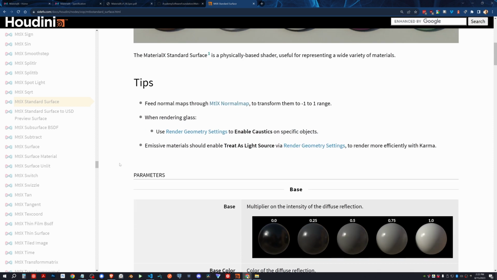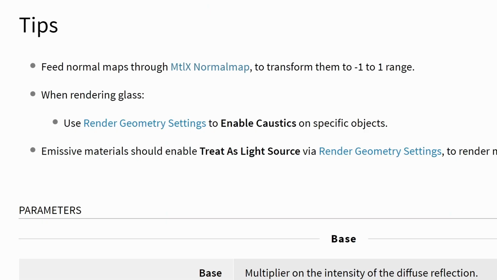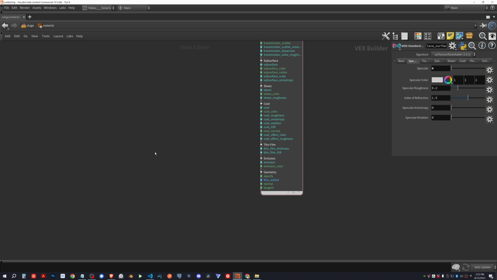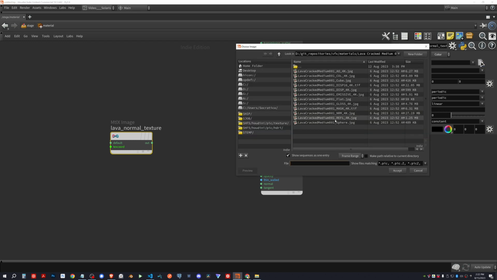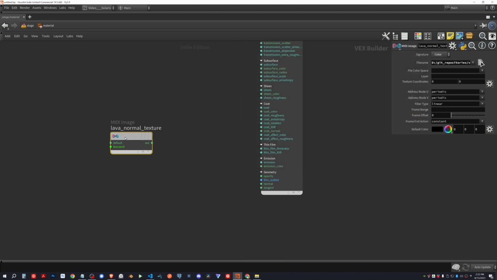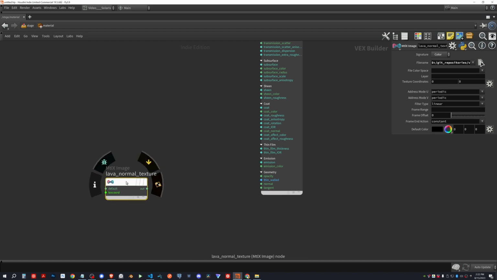There is a list of tips, and the first tip is worth noting. You want your normal texture maps to be fed through the normal map node. That will just do the necessary adjustments and scaling to get everything in the right range. So we're going to first load the normal texture map, and I'm going to call this lava normal texture. I'm going to come over and load the file, and it is this image right here. So before we pipe it in, we want to make a few changes.